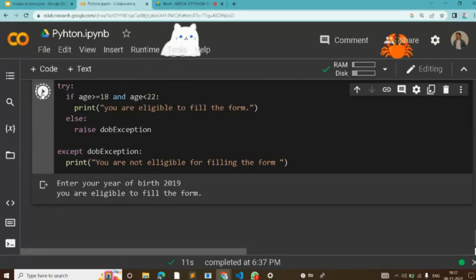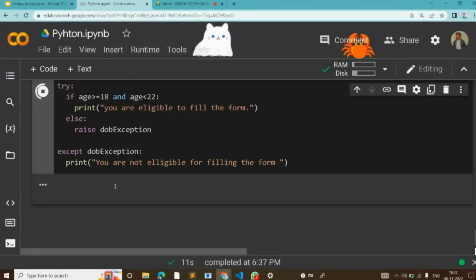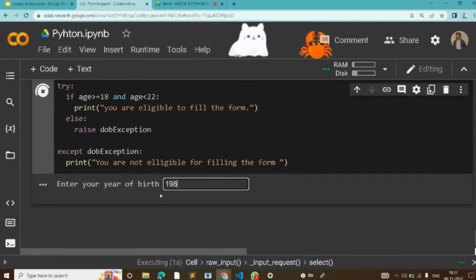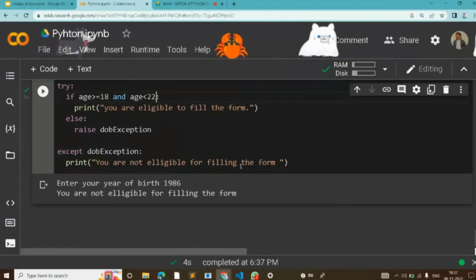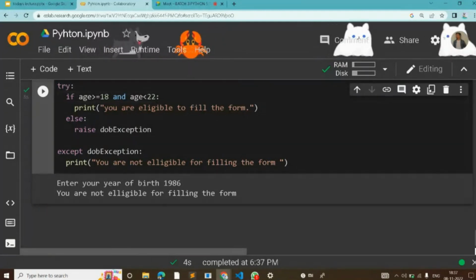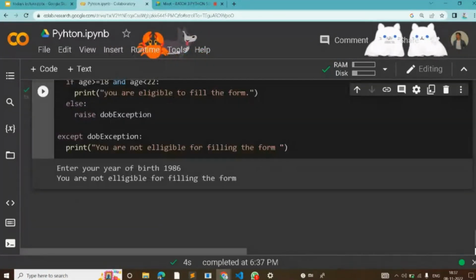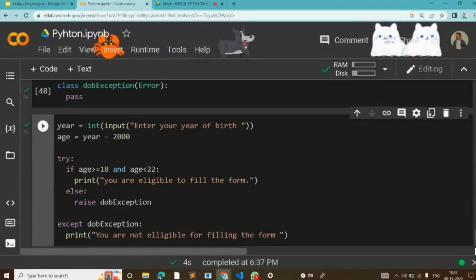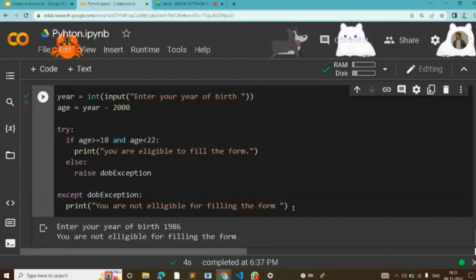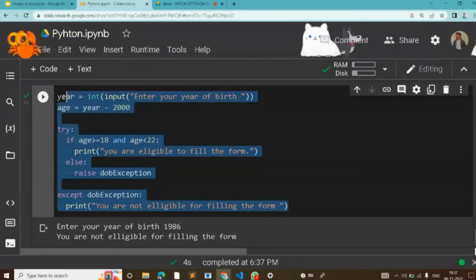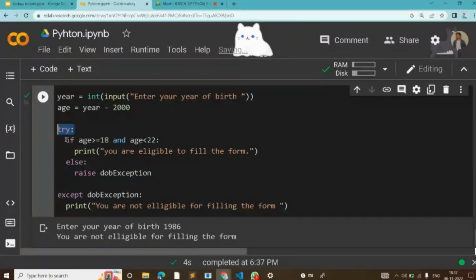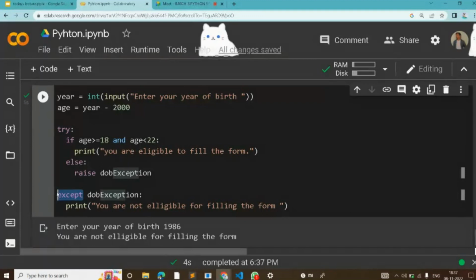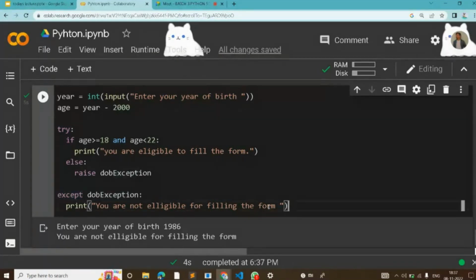If I give 1986 as a value, it will throw me the error: you are not eligible for filling the form. So this is the method by which you can create your own error. It is just like a function. You have to use the try and except blocks in that, and you can create your own.